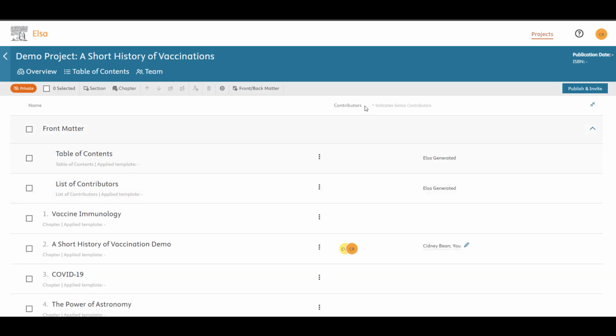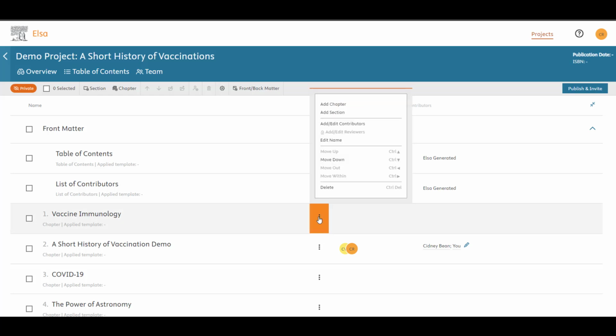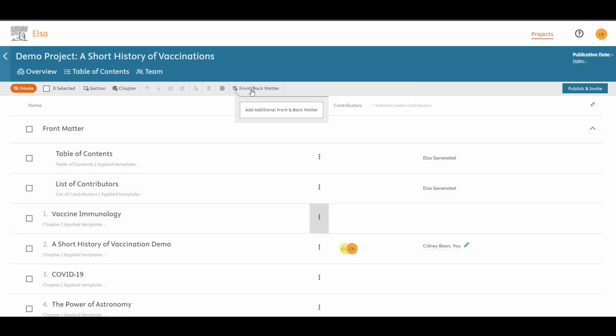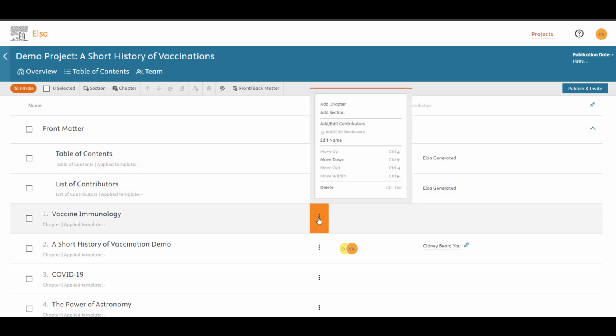To add chapters to the table of contents, click on the Add Chapter icon in the toolbar or in the More Options ellipsis menu. To add front or back matter, click on the Add Front or Back Matter icon in the toolbar. To edit or delete a chapter, click on the More Options menu on the chapter and select Edit Name and make your edits on the next screen, or click the Delete button.